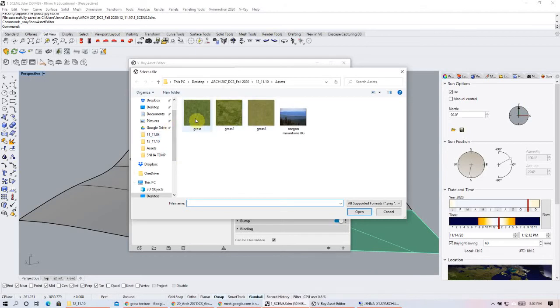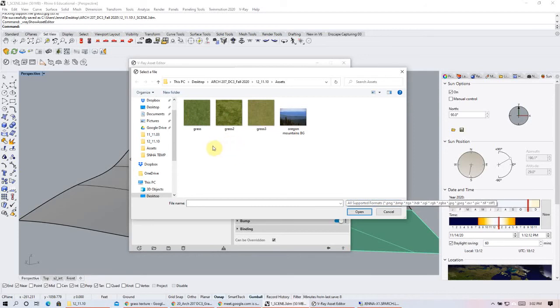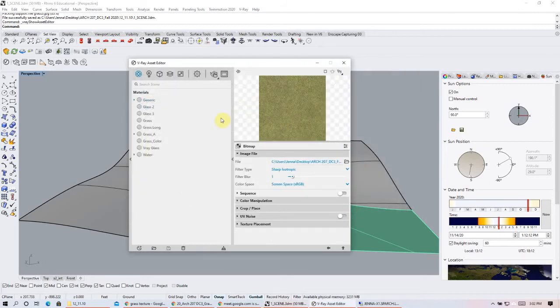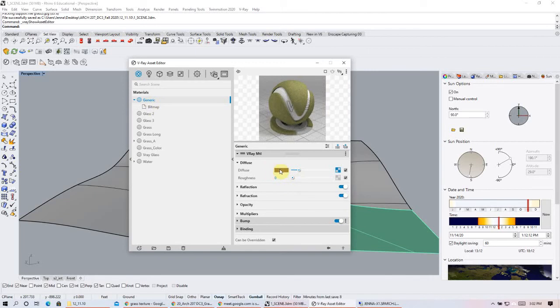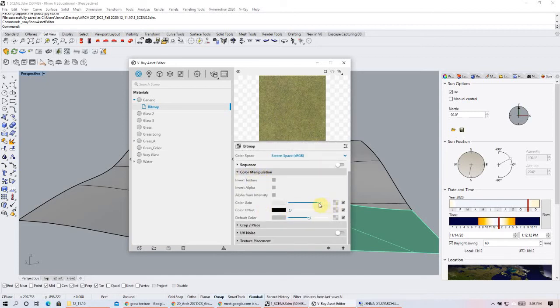So notice this is not showing me any of the other options because it's only asking for PNGs and JPEGs. So I'm going to choose that grass 3 again, which was that same texture. Select open. And then what will happen is it will add a bitmap to that diffuse, so notice how the color doesn't really have much of a difference anymore. The image is being taken from this bitmap. Okay, so if I want to adjust the color of that bitmap, I need to go to the color manipulation and reduce the color gain.